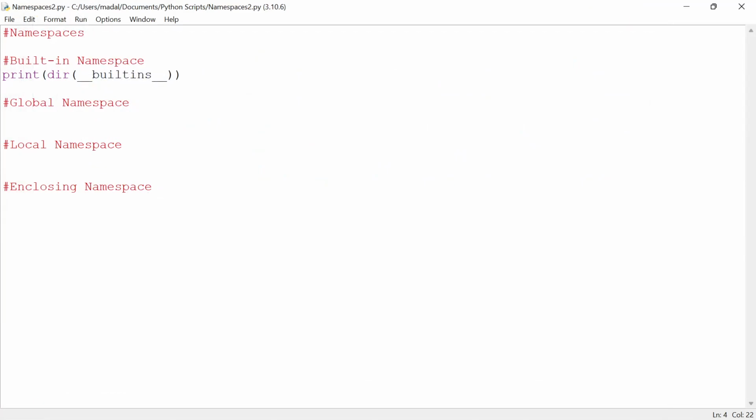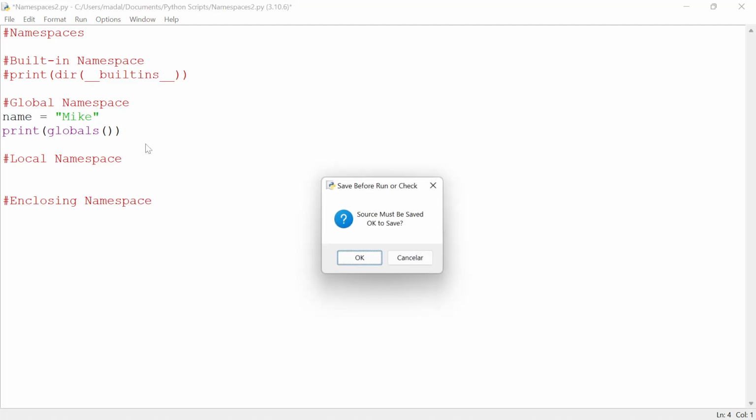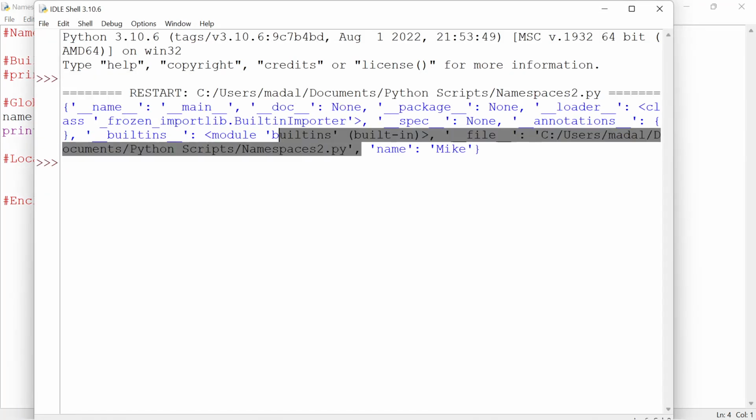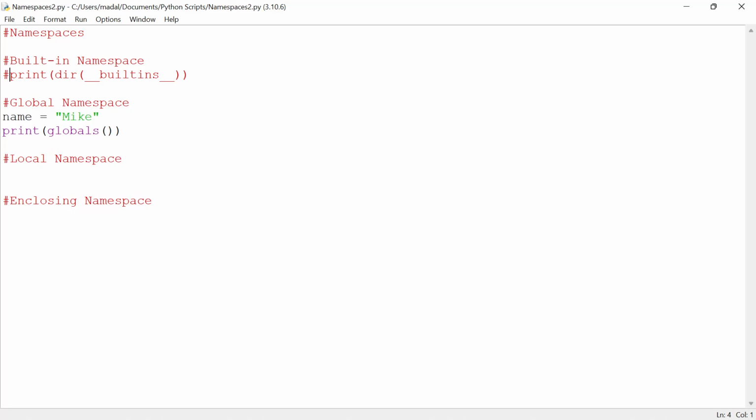The global namespace is the level immediately under the built-in level, and it contains every non-nested object in our program. So if I create a variable called name, that's going to equal Mike. And now if I print globals like that, let me just comment this out so that it doesn't get too confusing. Okay, so you can see that after all this trash that's also stored in the global namespace, you see name Mike. So you can see that variables get stored in the global namespace as dictionaries.